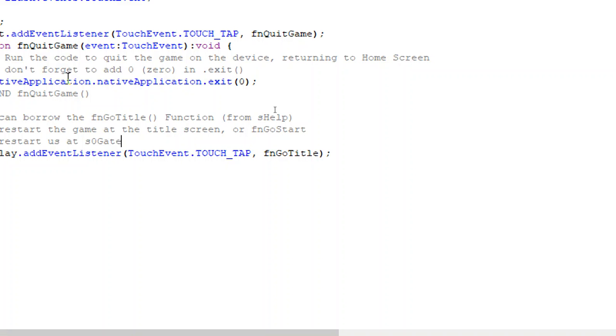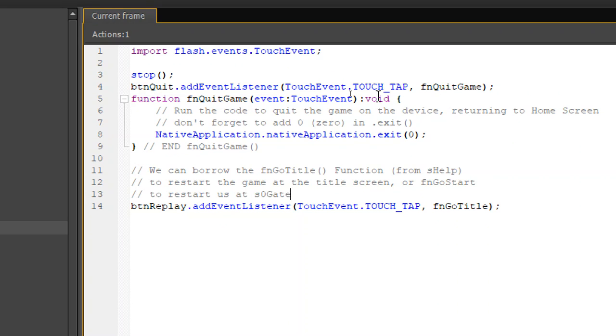Okay, so the very last thing here to get the bad ending to completely work, let me just reiterate it so I have it recorded here. The most correct thing here is that we do have a zero here, line 8, native application dot native application dot exit 0. That should then quit the project and return us back to the device. I tested that. The other thing was then, of course, to make sure your instance names are correct, and then spell everything correctly. I had listener misspelled.